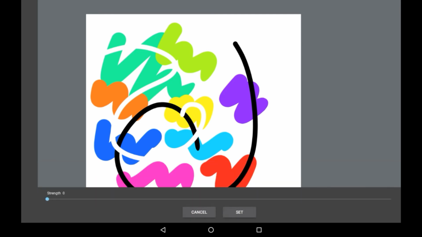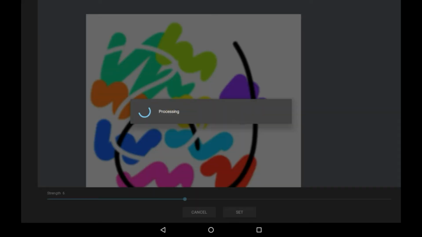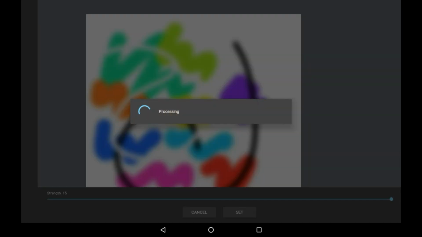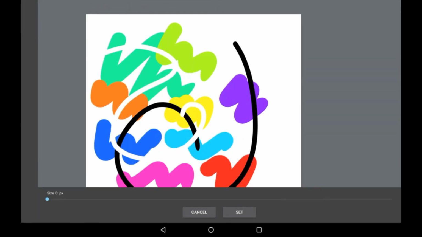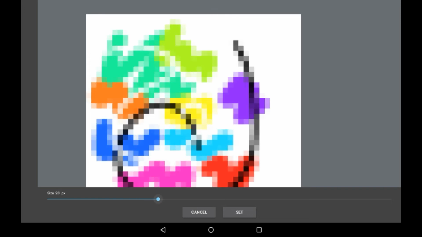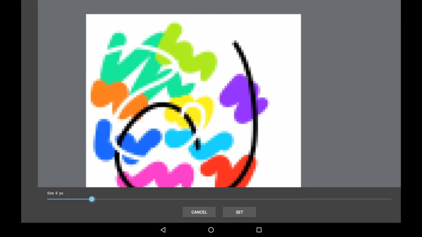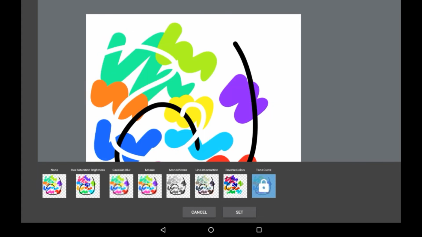We have Gaussian Blur, which essentially is the default blurring type. This can blur your layers pretty well. It can do pretty extreme blurring, as you can see right here. Then you have Mosaic. This is essentially like Gaussian Blur, but for pixelation. You can either do a little or you can do a lot. Then you have Monochrome, which essentially speaks for itself. It makes your drawing monochrome.